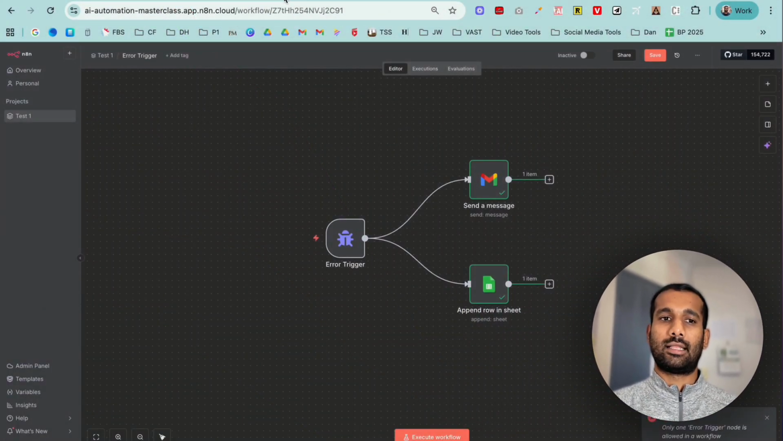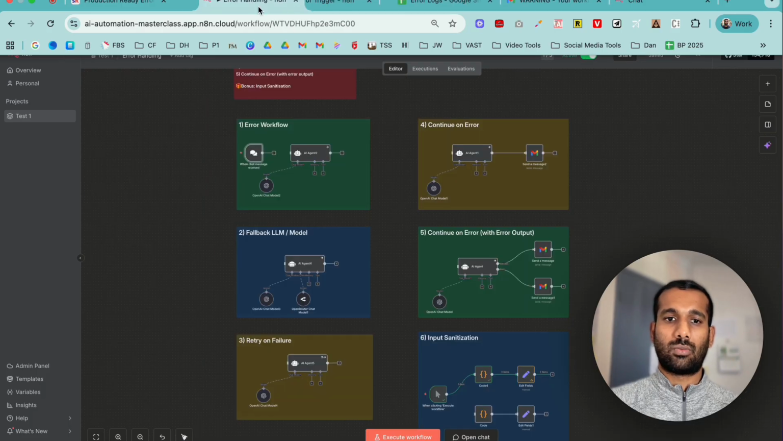Okay, so that's enough theoretical knowledge about error handling. Now let's look at the examples. So first we're going to set up this error trigger. So even if I just show you what we're going to be covering.